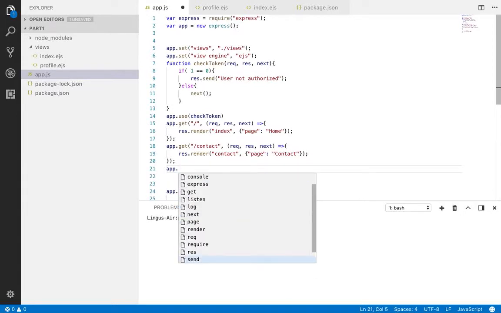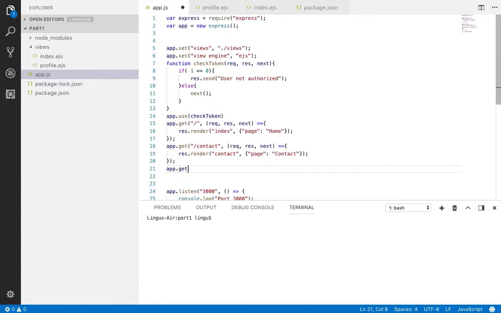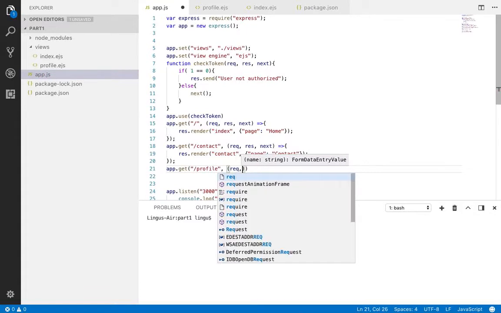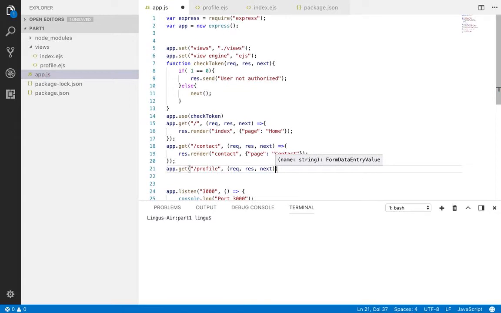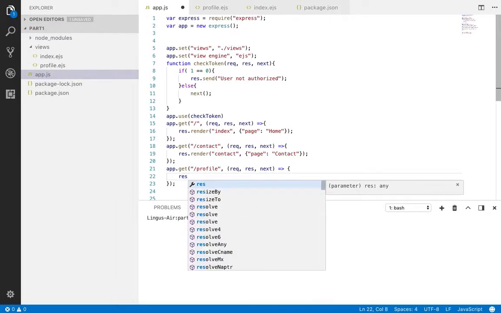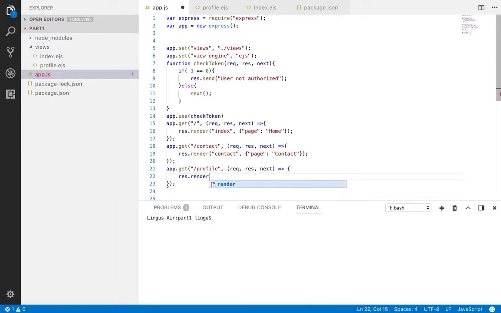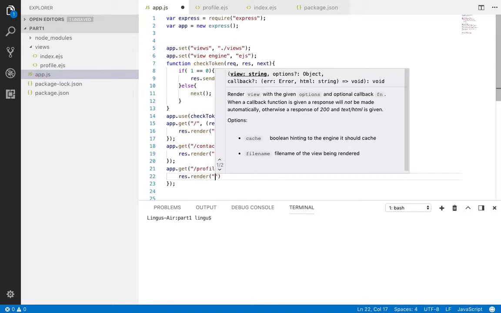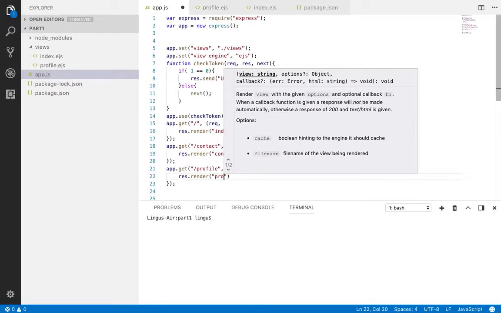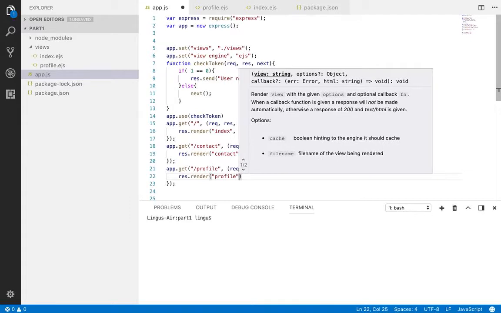Dot get is our method name and this is our URL, slash profile, with request, response and next. And I'm telling it to render the profile page, profile.ejs, with Node.js.